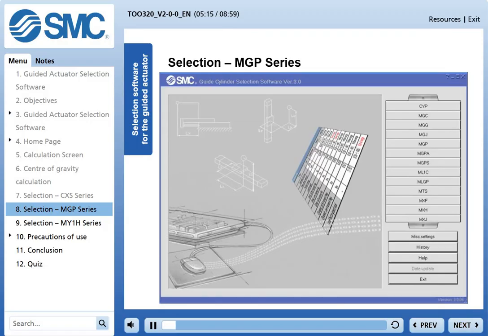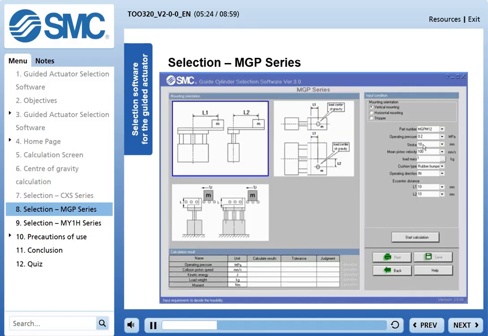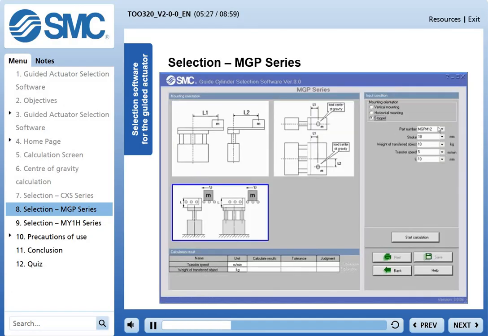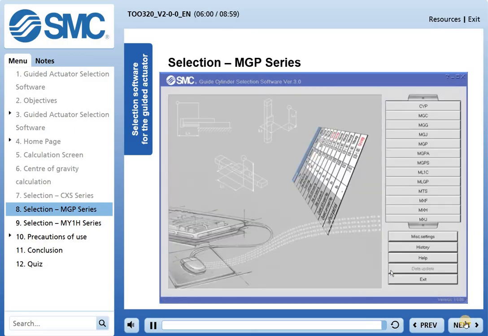MGP series. In this example, the customer wants to use an MGP M32-50 for a stopper application. Select MGP from the list. Select stopper from the 3 mounting orientations. Input the following: part number MGP M32, stroke 50 mm, weight of the transferred object 70 kg, transfer speed 27 meters per minute, stopper bolt length L 10 mm. Click on the Start Calculation button. We can see the calculation results are all within range and the product is suitable for the use based on the parameters given by the customer. Click on the Back button to return to the home page.